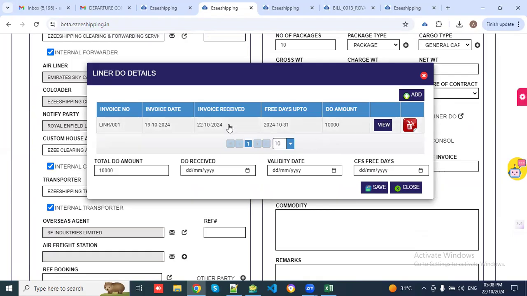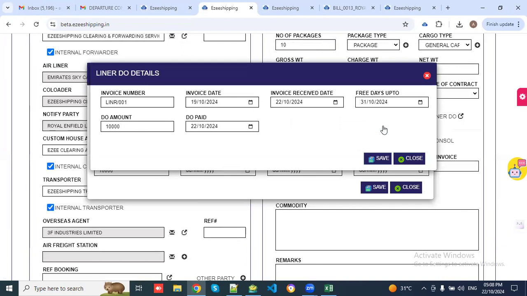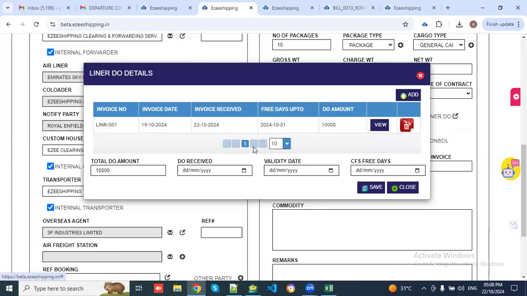Meanwhile, if we enter the liner DO details here, we will enter the liner invoice number and date, the invoice received date, the CFS 3 days, how much amount we paid and when we paid. So this is a simple track. We need to easily identify whether we paid that amount, when we paid it, and how many days of CFS. So you can easily understand from here.